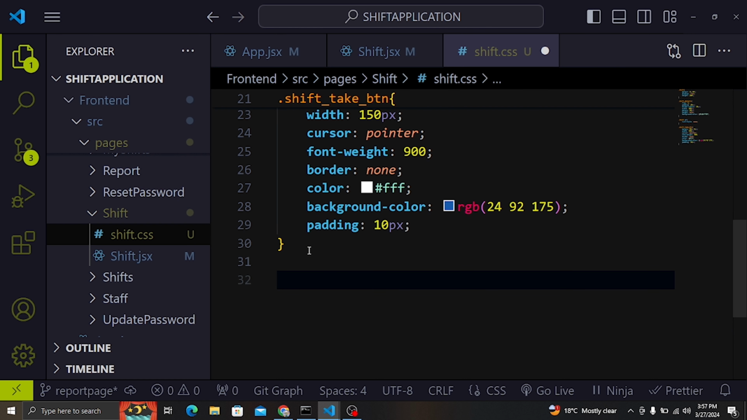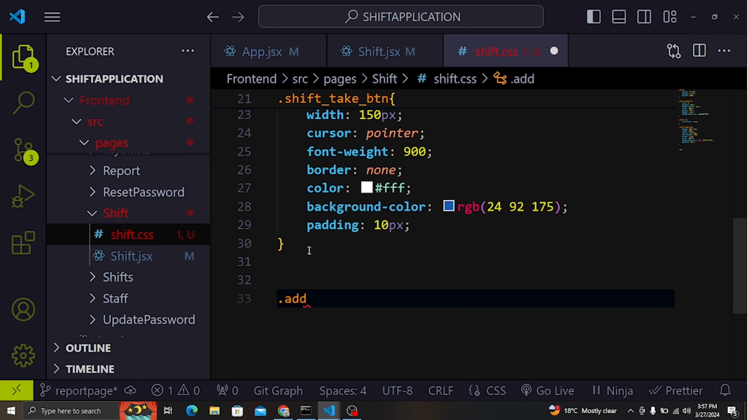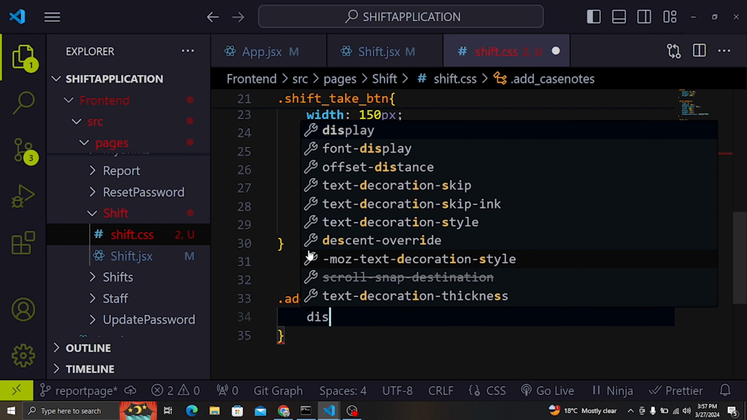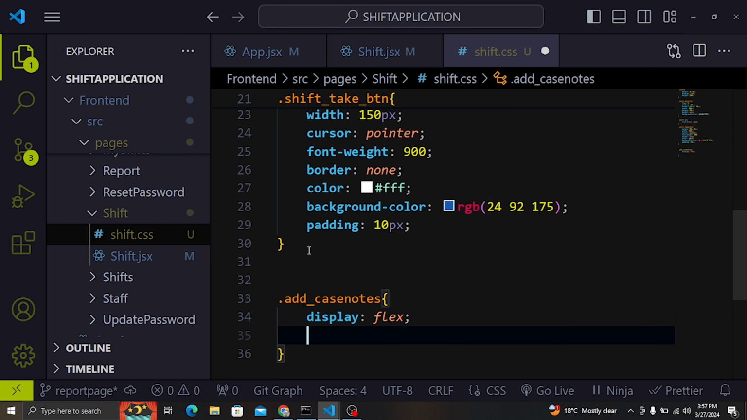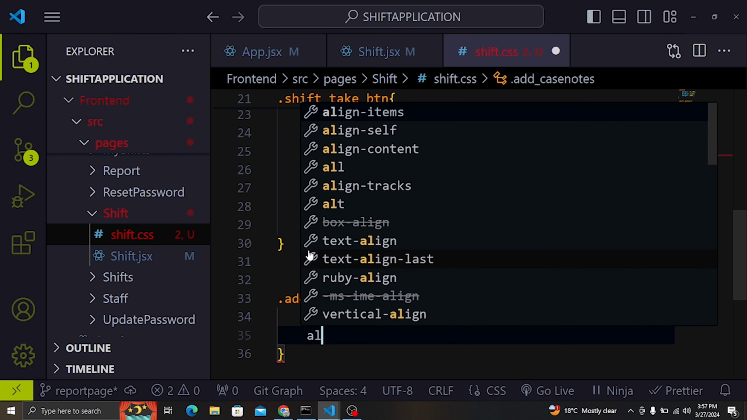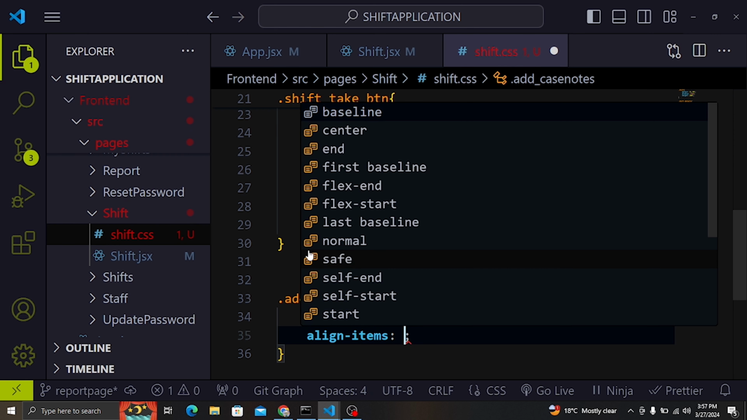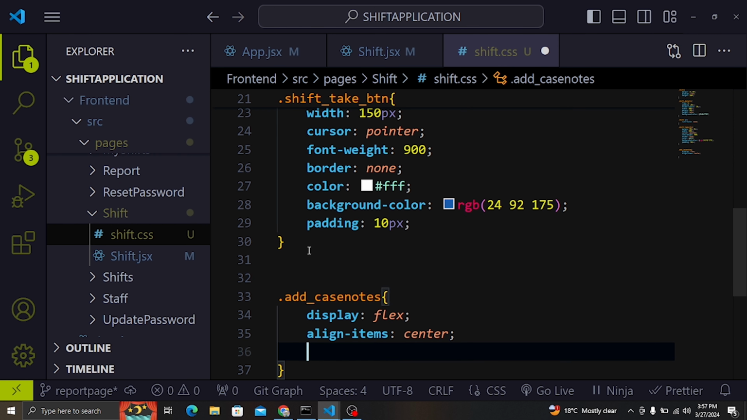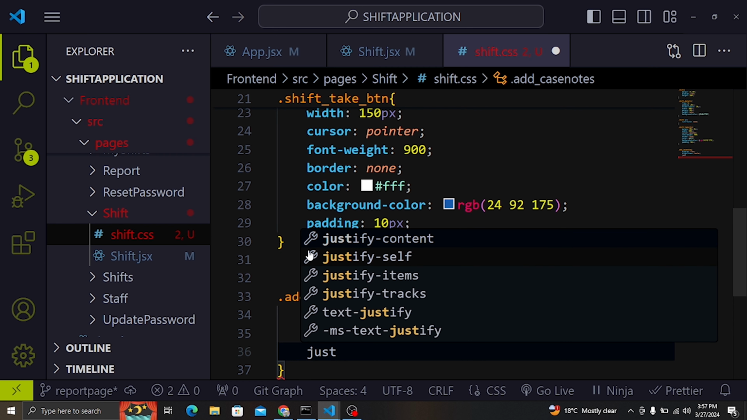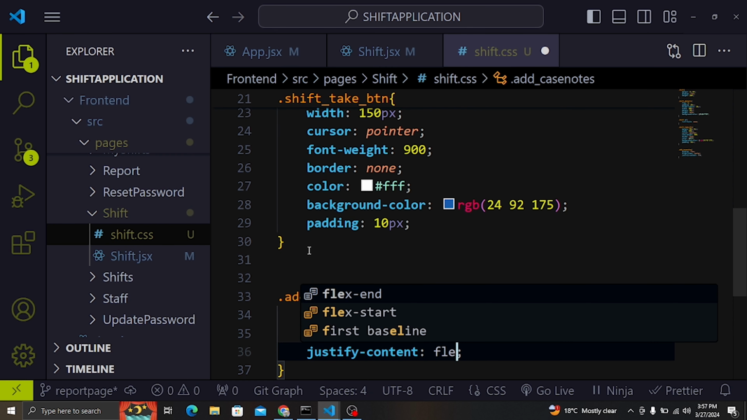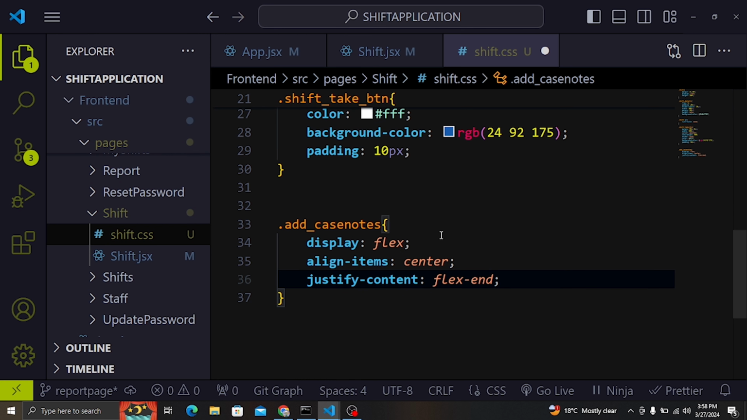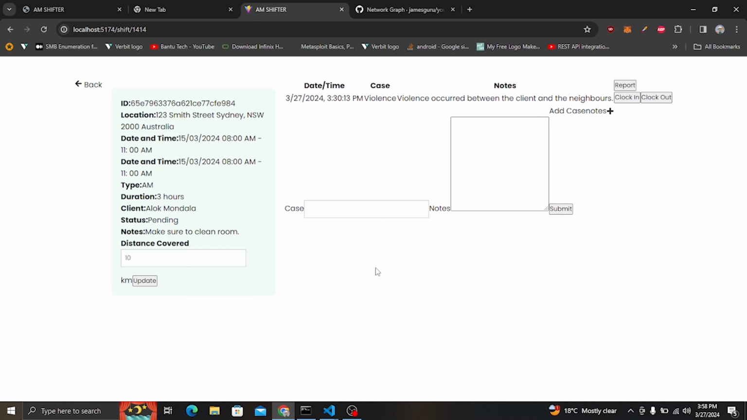The part that I'm going to style also is add case notes. So I'm going to say add_case_notes, like that, and in here I'm going to add a display of flex, and also I want to align items to be center. The other thing is justify content flex end, just like that. Let me see first of all how it looks. If we do this, you can see how it looks like.